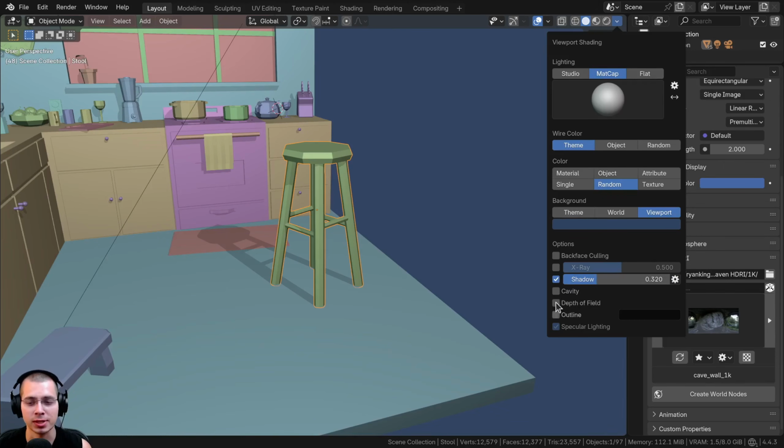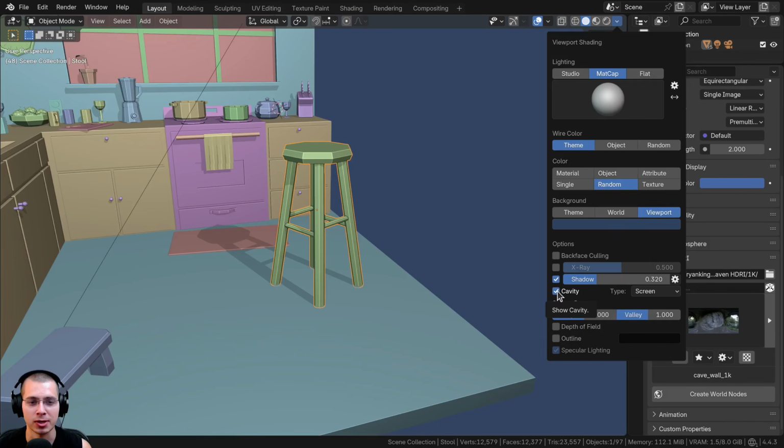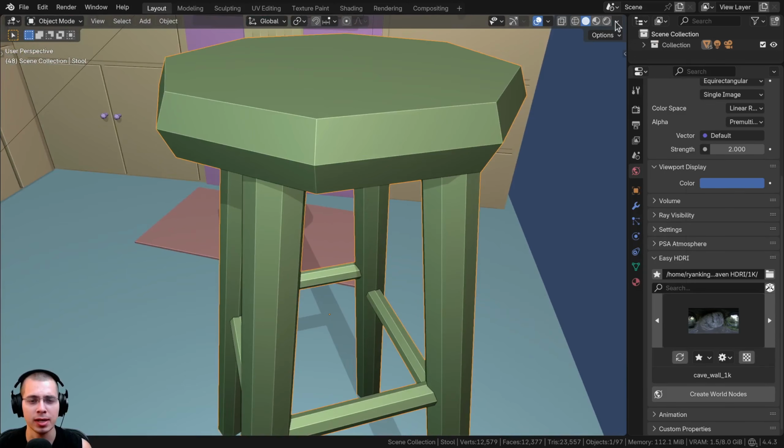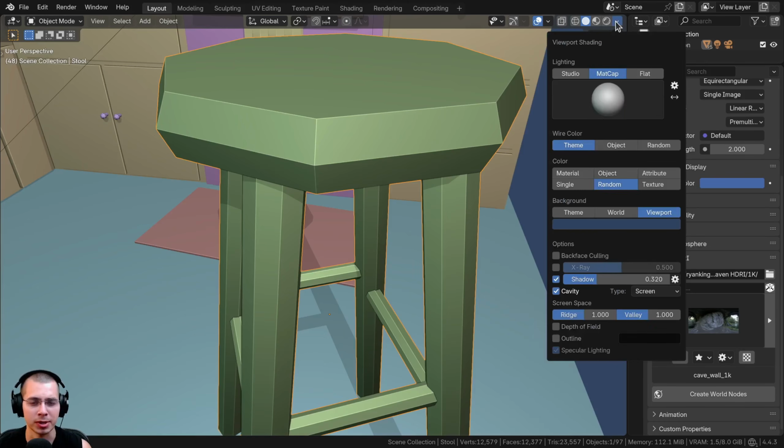Now, one of my favorite settings is the cavity. So let's turn on cavity. This is going to add an ambient occlusion effect, and I'll show you what I mean by that. Right now, it doesn't really look like it has ambient occlusion. By default, the type is set to screen on the cavity, and there's the ridge, which is going to make the edges lighter, and then there's the valley, which is going to make the crevices darker.